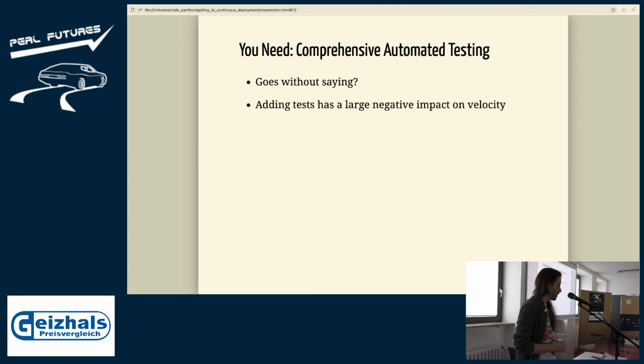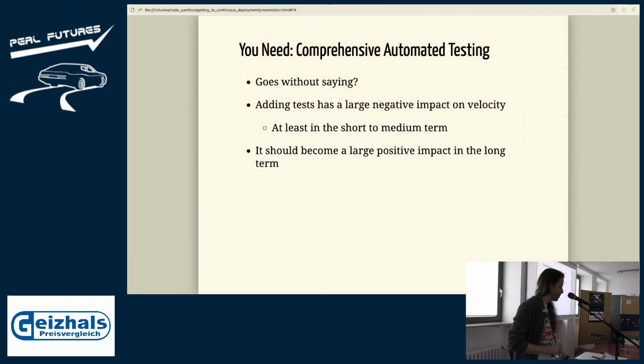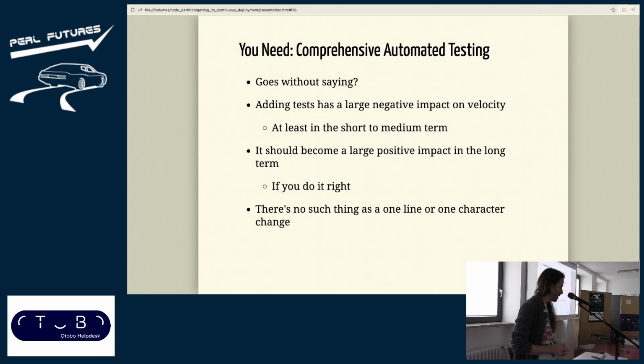And adding tests at first can have a large negative impact on velocity. It can slow you down in the short term, to even the medium term, but it should become a large positive impact in the long term if you do it right. And one point I want to make is there's no such thing as a one-line or one-character change, unless that change is only in the test.